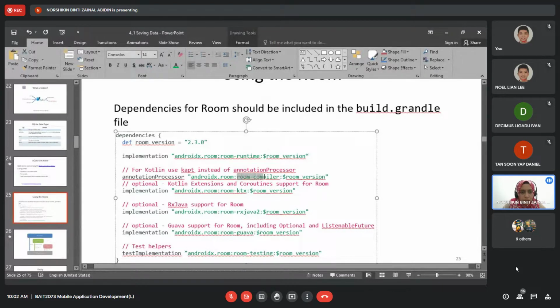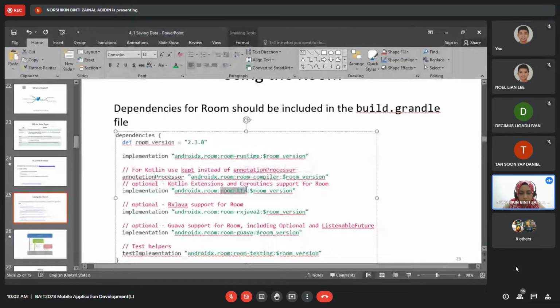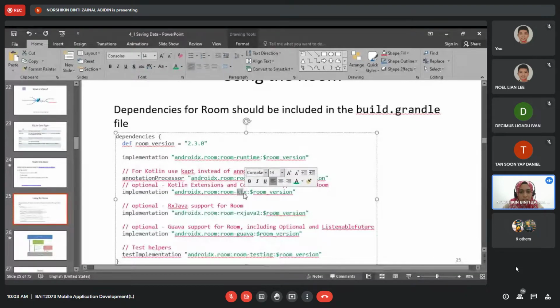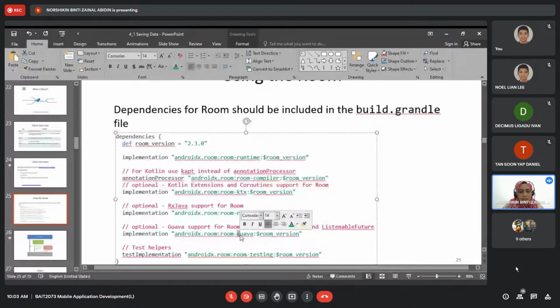This one is the annotation processor. In the implementation here, we are using Room. Room, like I mentioned, is like a library, and under this library we have these instructions. The difference is only at this part: the KTX, the RxJava 2, and then the Guava. Guava is for any other feature. This one is the helper.